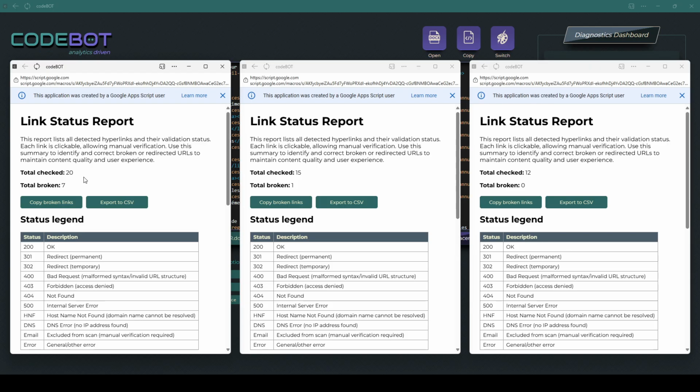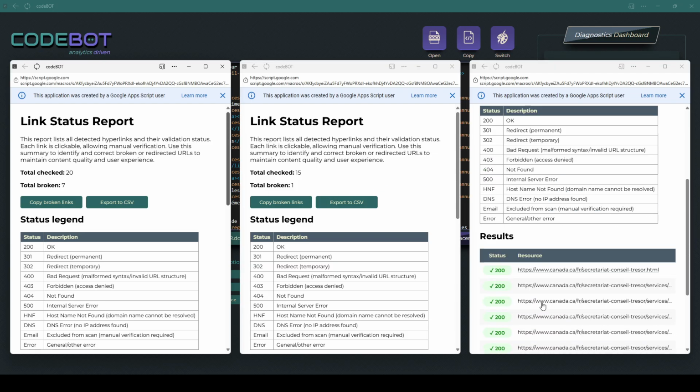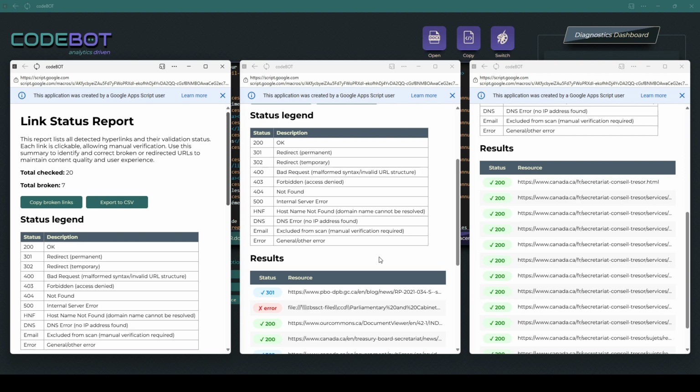The CodeBOT Link Validator provides precision, efficiency, and interoperability, and can be integrated into other systems with minimal modifications.